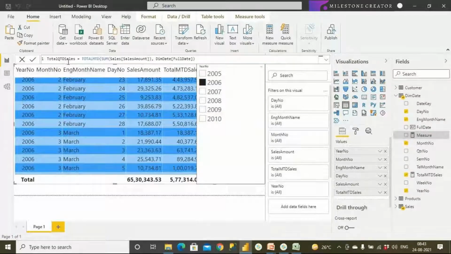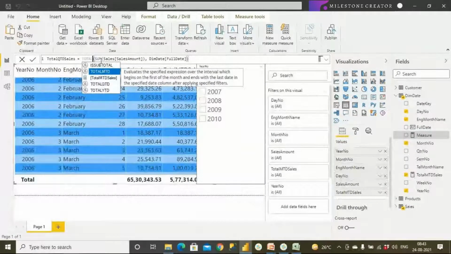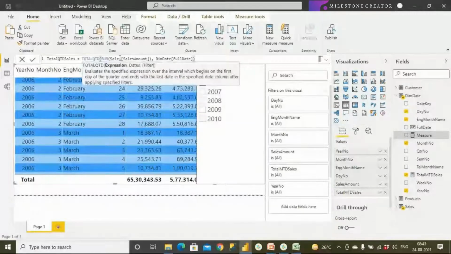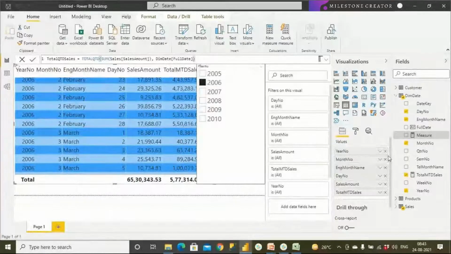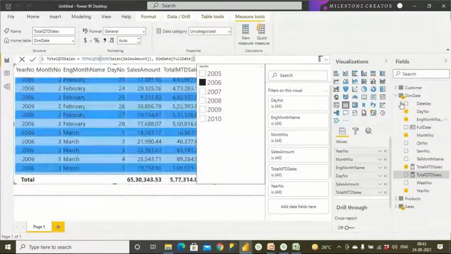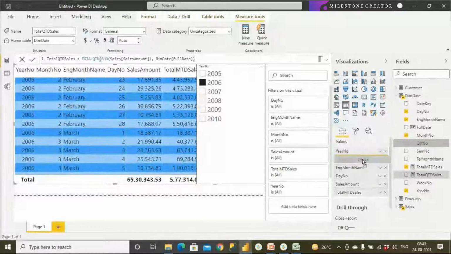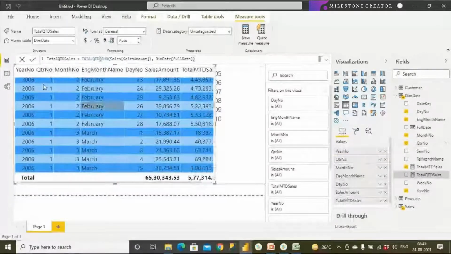So here we need to use what? Total QTD. The things will not change. Sales amount and full date time will not change. That is as it is. So I wanted to get year number. Then I wanted to include what is called a quarter number as well. Year number, then let me take quarter number or include it here. So year number, then we have a quarter number.